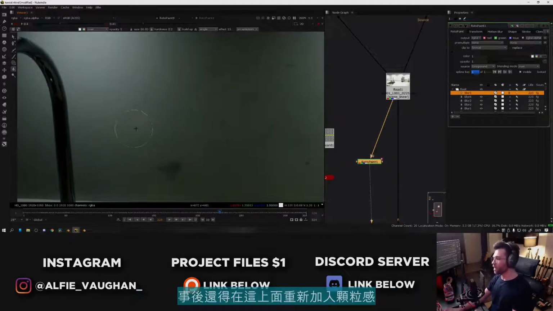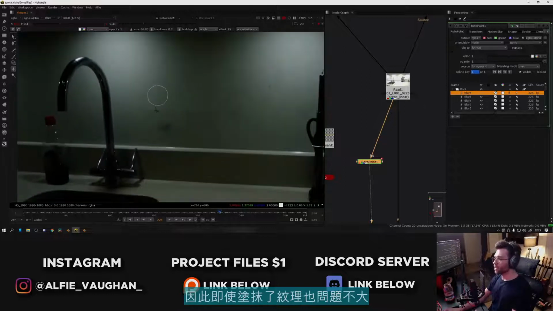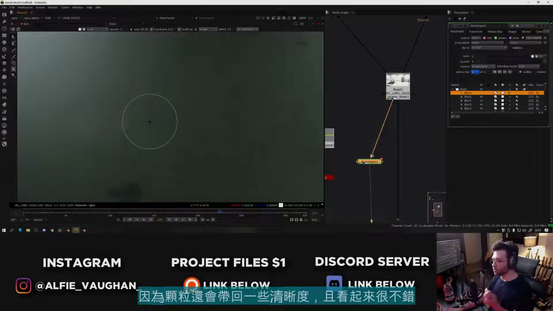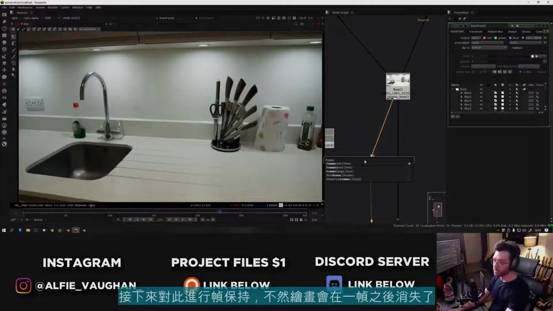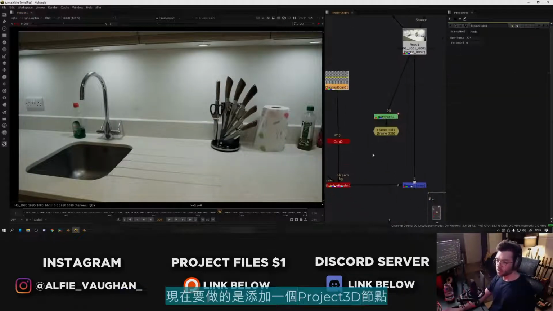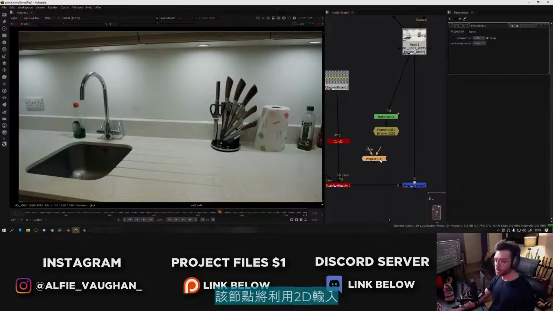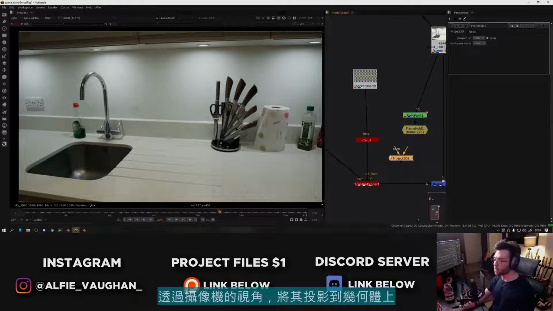Because we're going to be reapplying grain onto this afterwards, it doesn't really matter so much that we're smudging the texture, because the grain will bring back some of that crispness. So that looks pretty good. Then I'm going to frame hold this so that the painting doesn't just disappear after one frame. And now what I want to do is add a project 3D node. The project 3D node basically takes the 2D input and projects it through the camera's view onto the geometry.